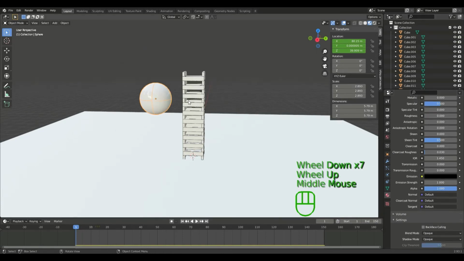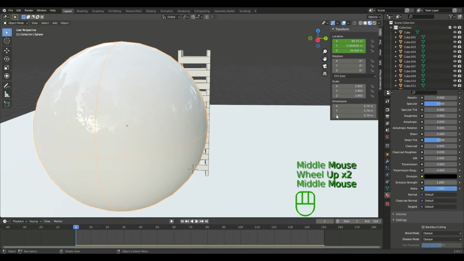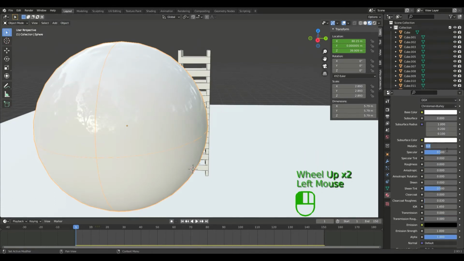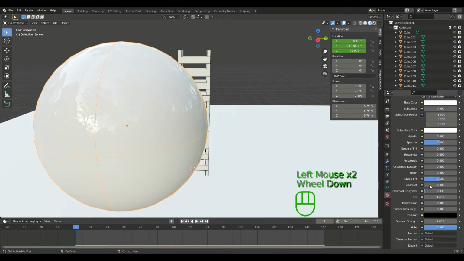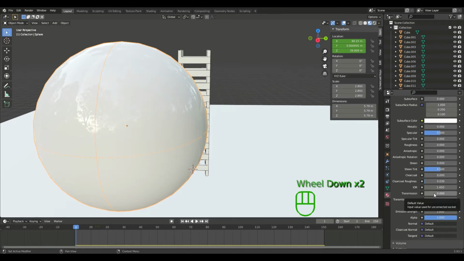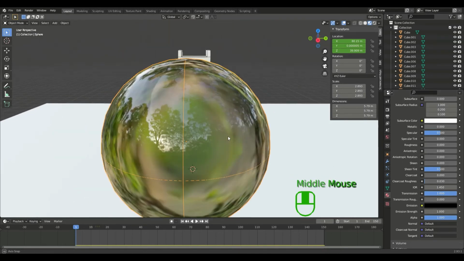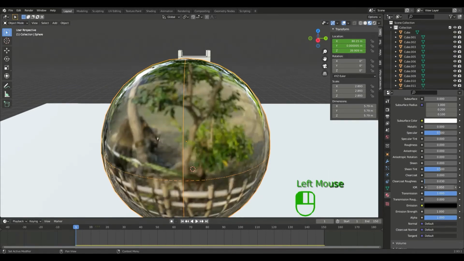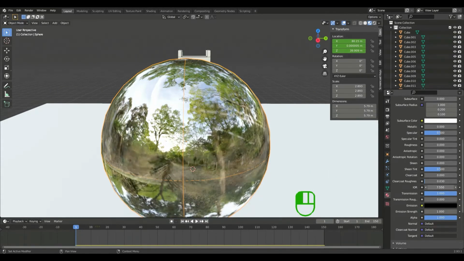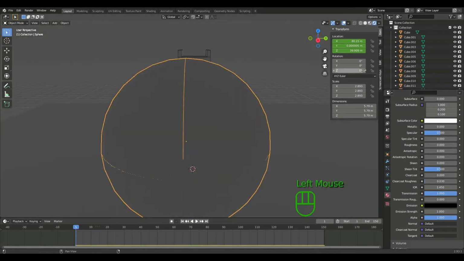So, if you want this to be a glass ball, you turn the metallic down and turn the roughness all the way down to 0. Then you're going to go to transmission and turn that to 1. So now there's stuff going through it, but it's hard to see. So you're going to go to IOR and change this till you see your ball, and go to rendered view.